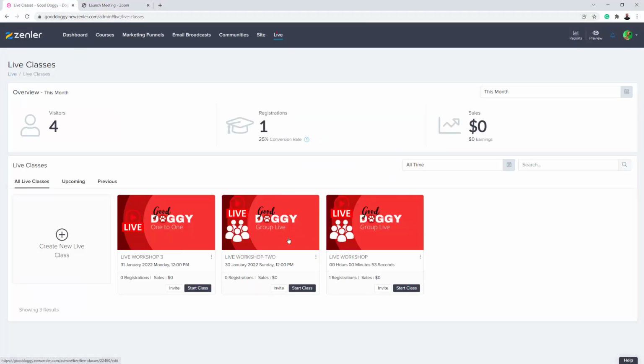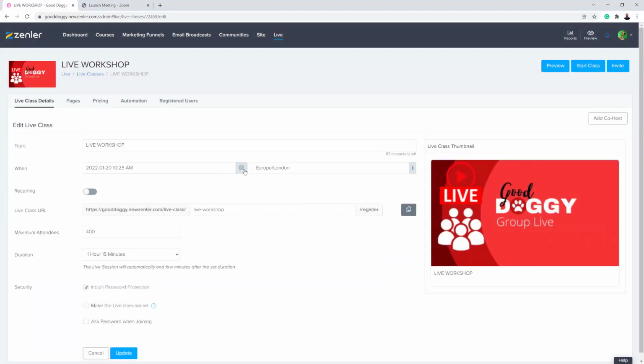So if we want to charge, we can actually charge for our lives. So I'm going to use this one here. I'm just going to reset this time before it runs out. Let me just put this on something like that. Click update.